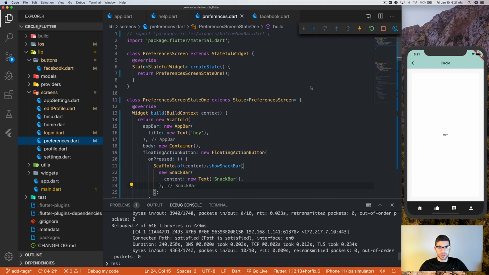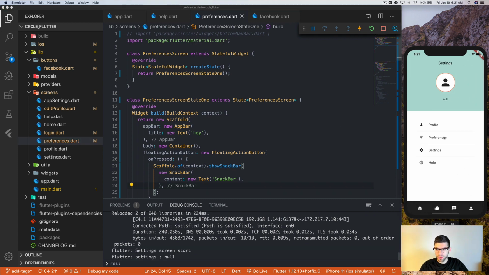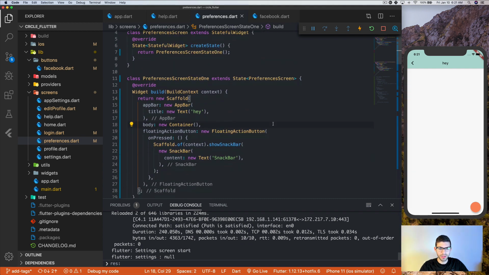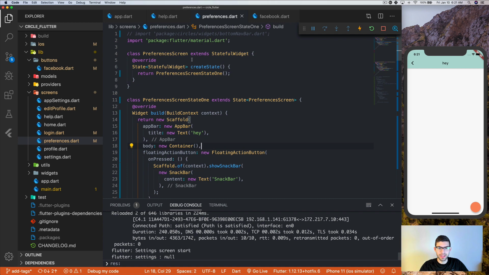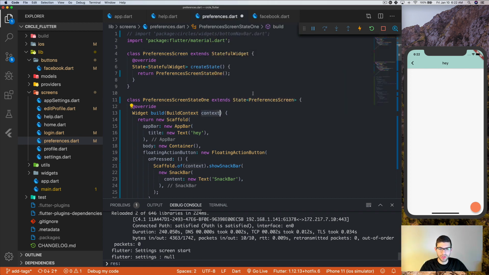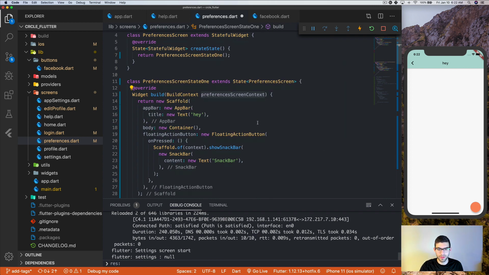Okay, so essentially what we can do, and we can go over to my preferences screen right here. You can see that we have our little float button right there. Essentially what we can do is we can actually rename this context then. We can say preferences screen. Does that work? No, it doesn't work. Does that work? Yeah. Okay, I have to have a lowercase. Preferences screen context, so that we can more clearly see what we're referring to here.